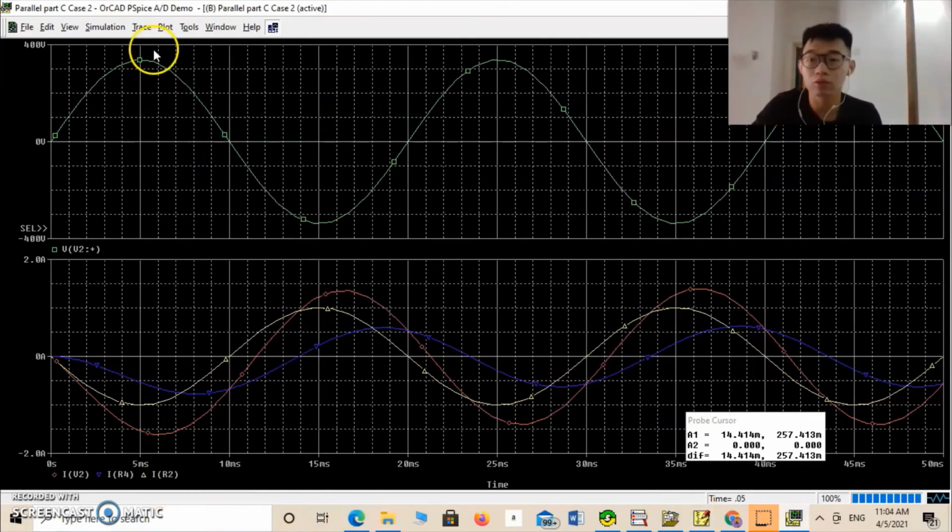Like just now, we have to use the cursor to plot the peak value for voltage and also current. Since there's not enough time, I'm not going to demonstrate it. And then after plotting the peak value, we're going to compare it to the calculation.